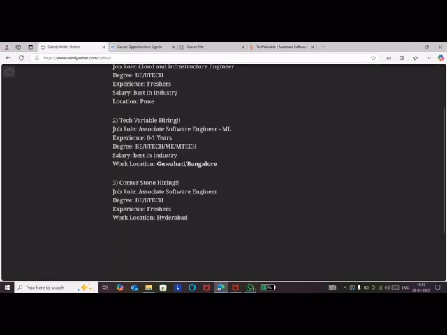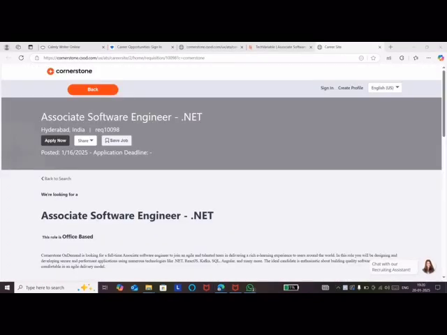So this was about the second company, that is Tech Variable, and the third company for today is Cornerstone. The role they are hiring for is associate software engineer, and the degree is B.E. or B.Tech graduates, and the experience is for freshers, and the work location for this is Hyderabad.